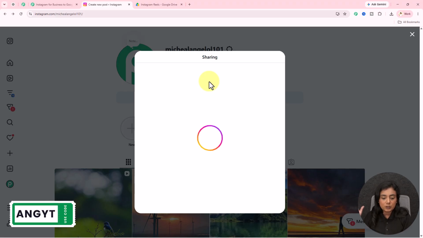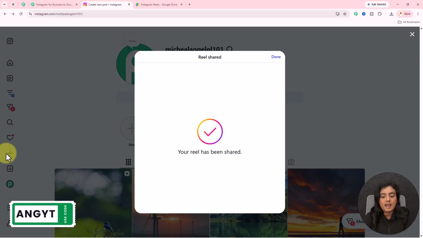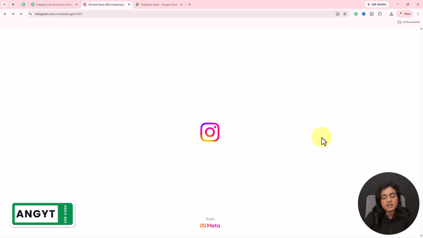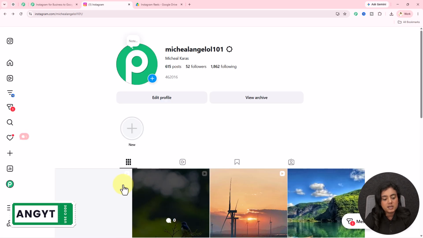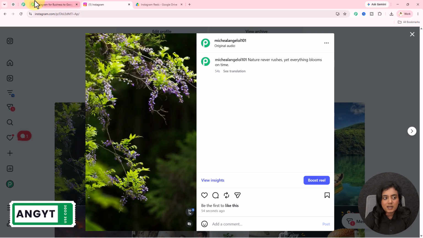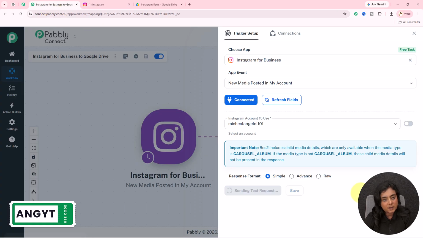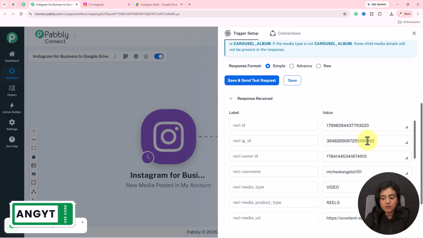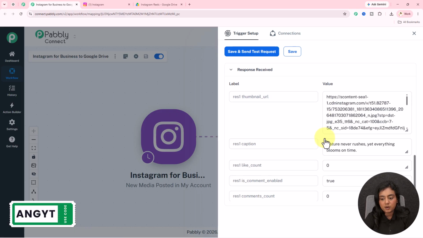So first of all, let the loading be completed and then we'll check the connection. Okay, and the reel has been shared successfully on my profile. You will see the reel, the same thing is posted right now. As now this reel has been posted, I'm going to click on this button and you will find the same reel has been captured in the trigger response.